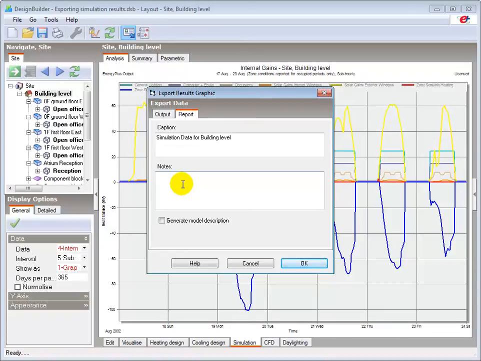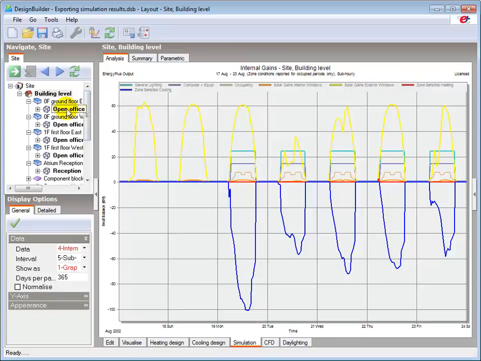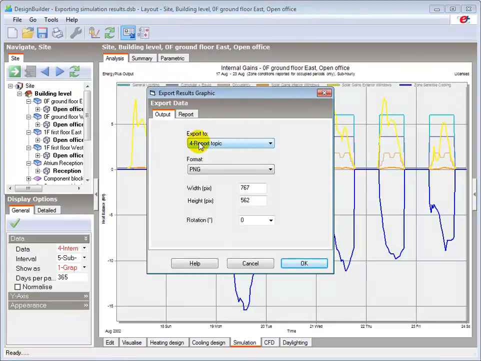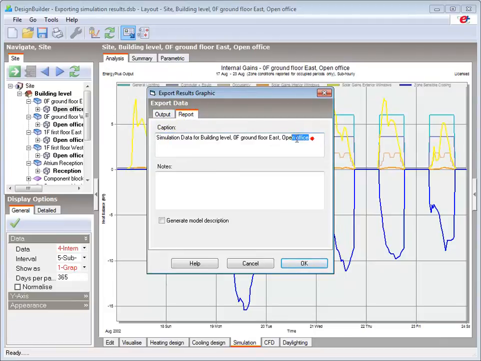Entering captions and text which show the iteration or modelling stage and which highlight the aspect of interest in that particular image helps to simplify your comparative analysis. Here, for example, I can save an image of the internal gains in the ground floor east zone before adding window shading. I'll call the image iteration 1 and note that it's the base model.